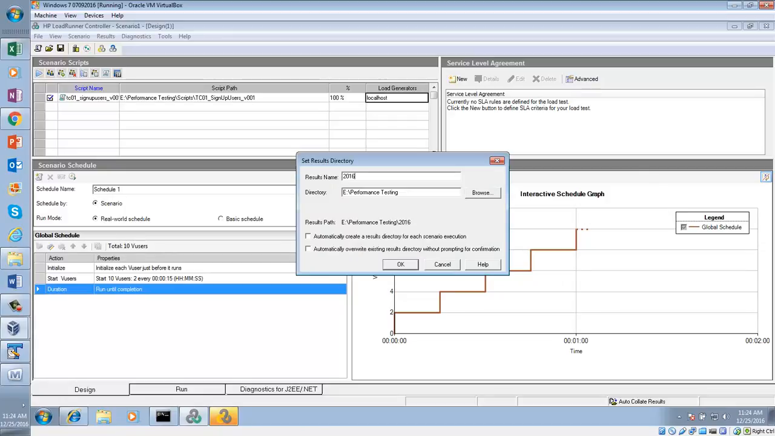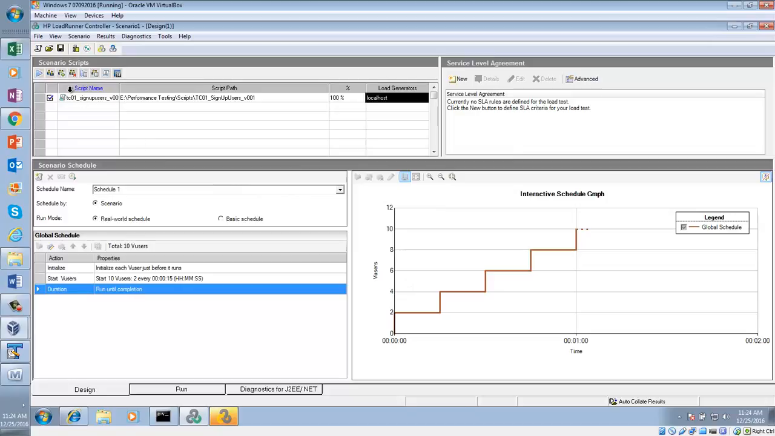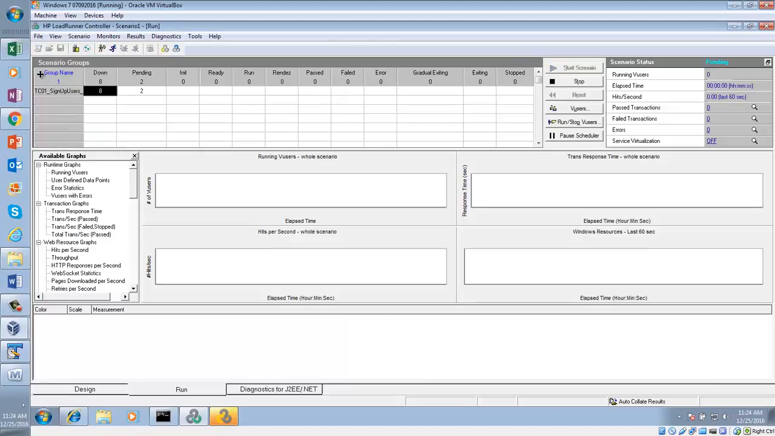What is today's date? 25. And let's say results. Okay, now I am going to click OK. Now if I execute it, right, I am executing it. Okay, my execution has started.